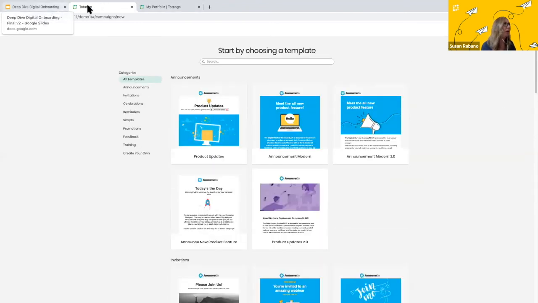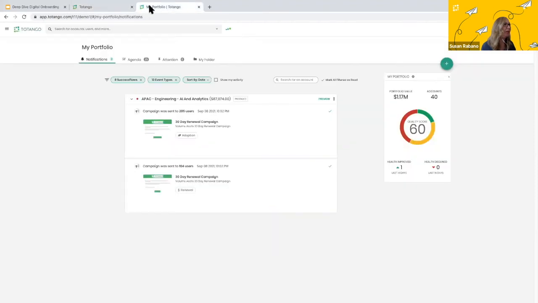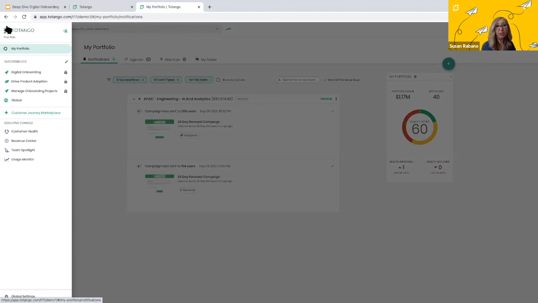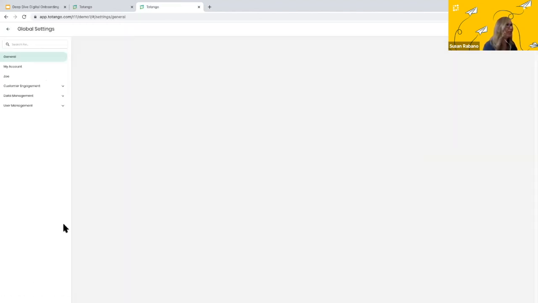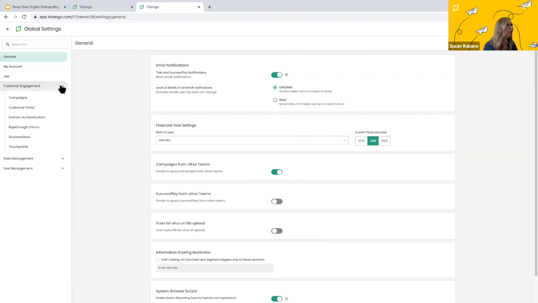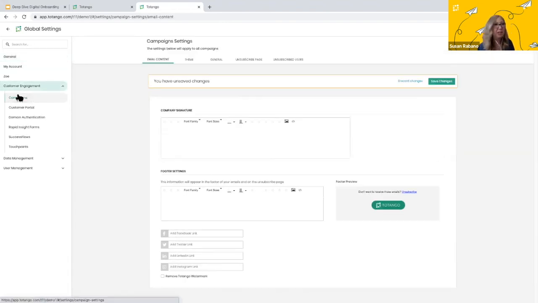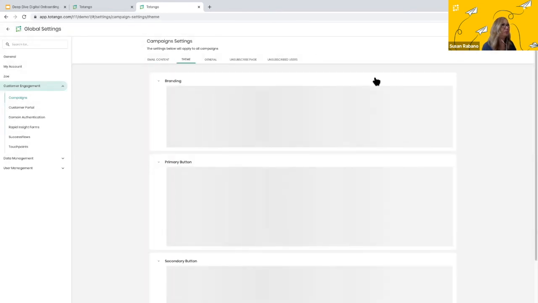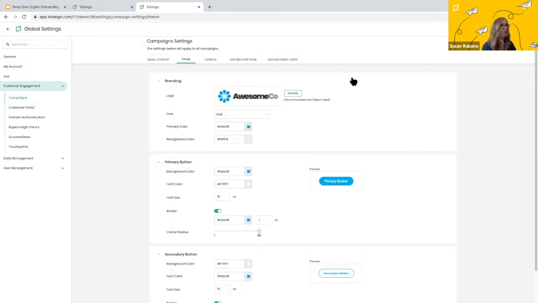Great. So I would like to show you one more thing before I get back to my slides. If you're a global admin or you have global admin rights, you want to go into your global settings here, and you go into your campaigns here. And this is where you're going to add your logo and set your color scheme that you want. And you do all of this under theme. And so it gives you that option.